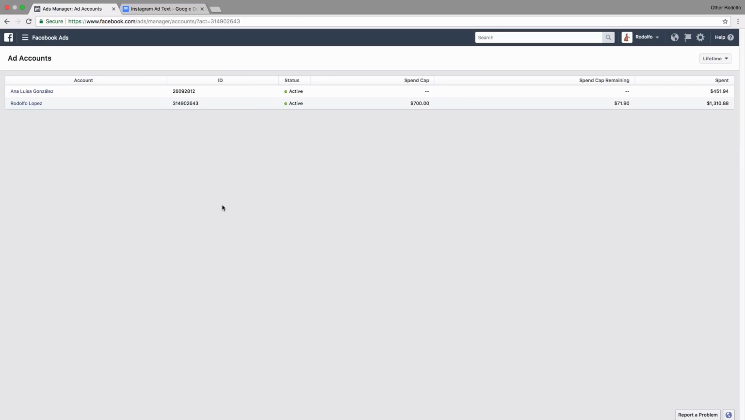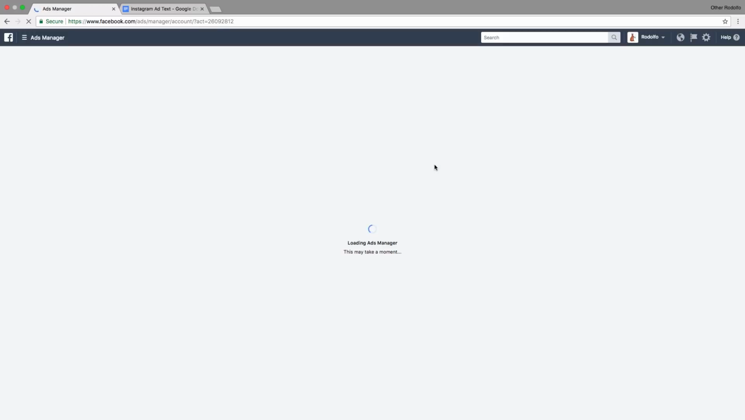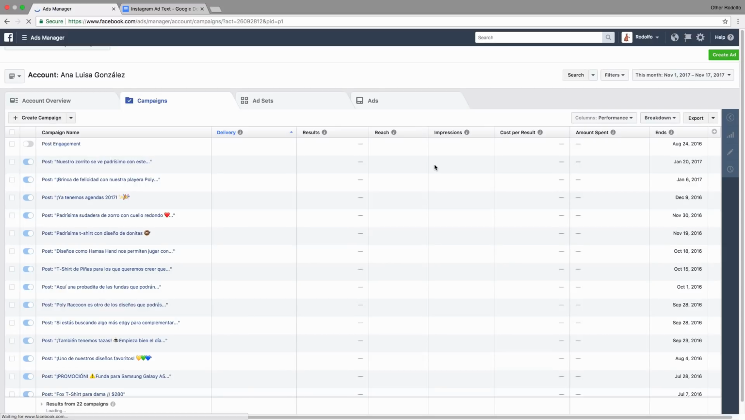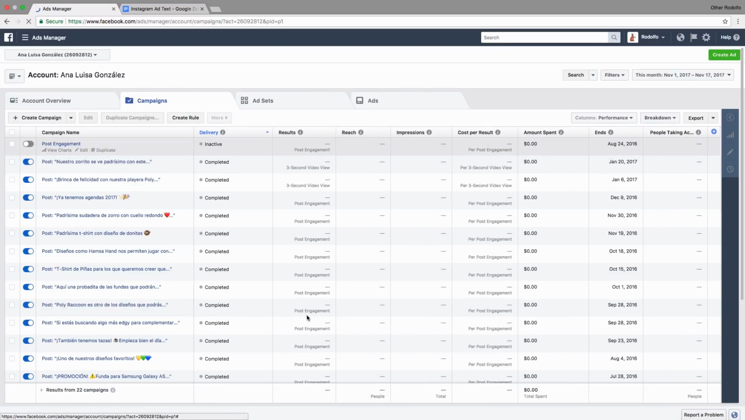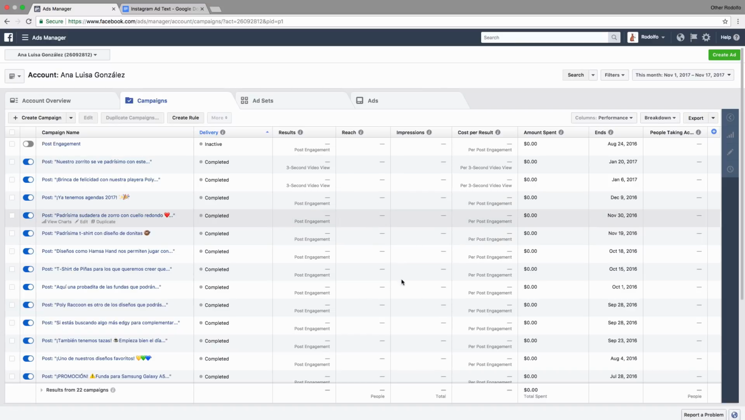This is where you select the ad account you want to use, and unless you're managing ad accounts for somebody else, you're only going to see one account and it's going to have your name on it, so you would just click on it and it's going to load the Ads Manager. The Ads Manager is where we can see our campaigns, our ad sets, and our ads. And if you haven't made an ad before, you're not going to see anything here.